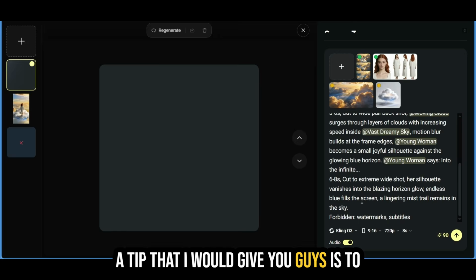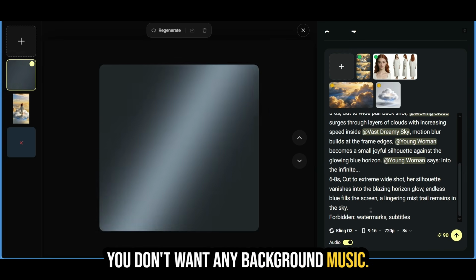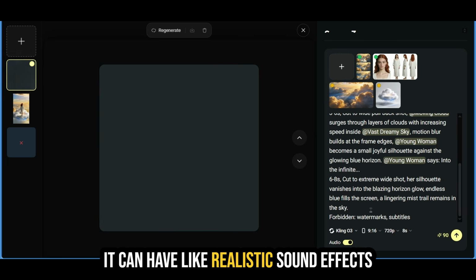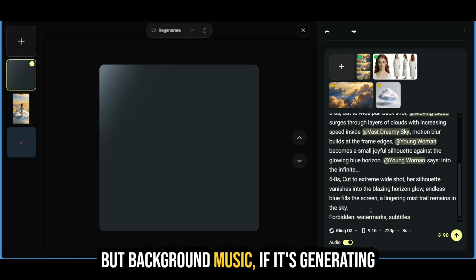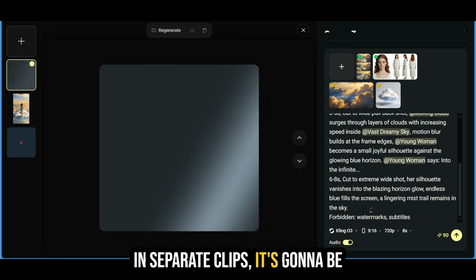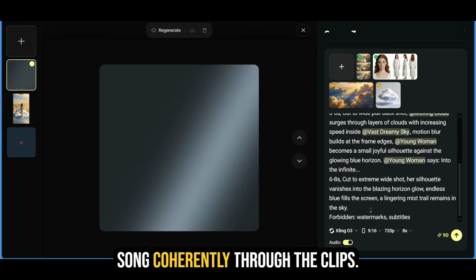A tip that I would give you guys is to clarify in the prompt somewhere that you don't want any background music. It can have realistic sound effects or environment sound effects, but background music, if it's generating in separate clips, it's going to be hard for it to have the same type of background music, the same song coherently through the clips.